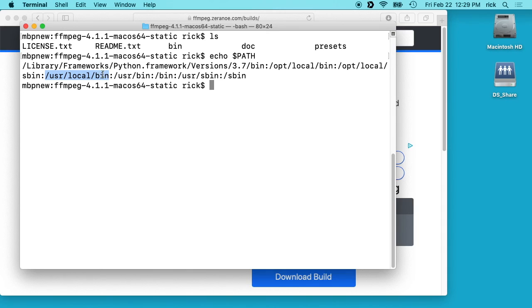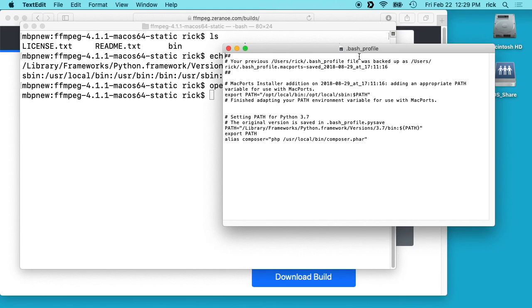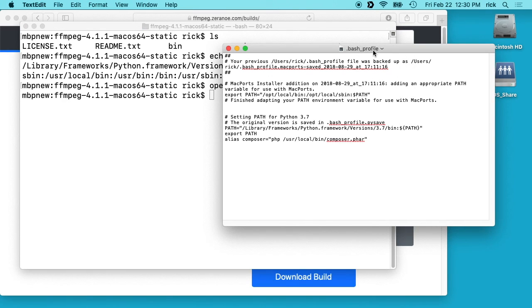If it's not in this path, what you can do is you can type in open space -e space, and then we'll type tilde / dot bash_profile. And we can hit enter here, and this will open this up in text editor. If for some reason you don't have a bash profile, you can create one by typing touch space tilde / dot and then bash_profile. We'll type that in. We'll get this bash profile up here, and there are some examples in here already, but you can look on my screen if you don't have any in yours already.